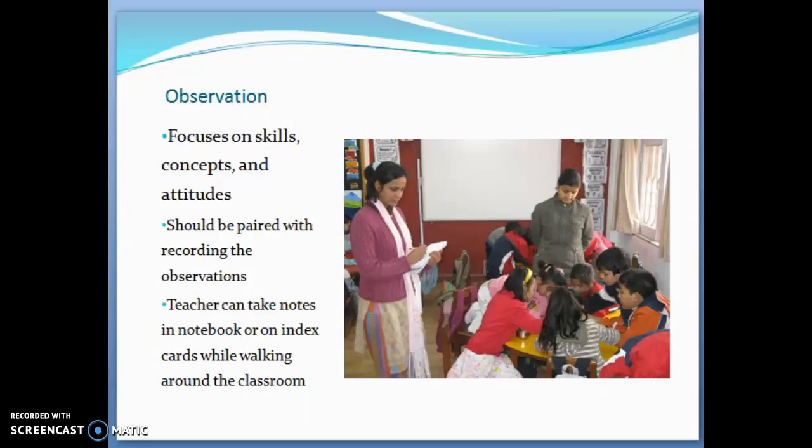The easiest formative assessment is through observation. Teachers can walk around their classroom during instruction and observe the students' work and their behaviors. This focuses on the skills, concepts, and attitudes. It should be paired with recording. This means teachers should take notes in a notebook or on index cards while walking around to ensure that they don't forget anything they observed from the students. This will help them make judgments in the future.